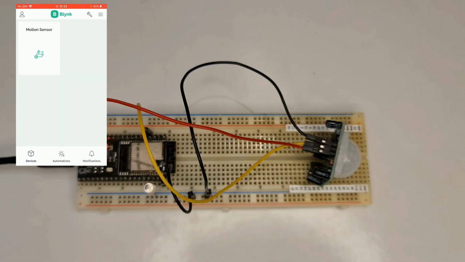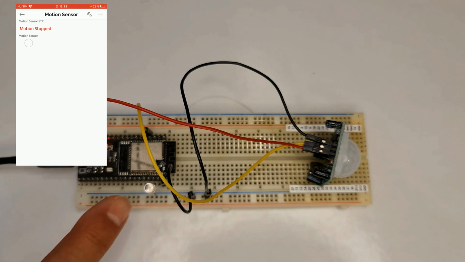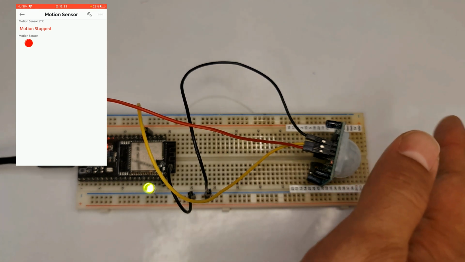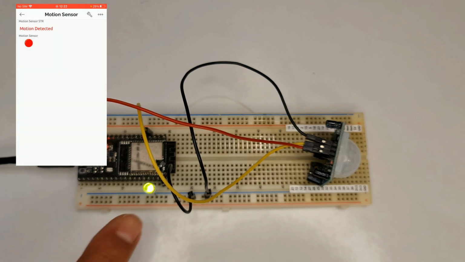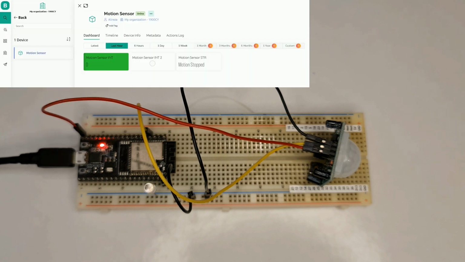It's time to test our motion sensor to see how it works. As you see, the motion sensor is idle. In the app, we have motion is stopped and the LED is white. Also, this LED is off. Movement is detected. Notification is sent. The LED is turned on and we have motion detected in the app. Also, the LED in the app is changed to red.